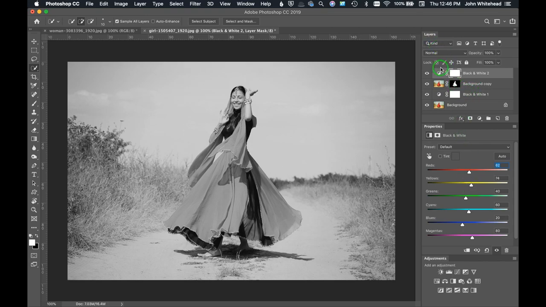Now the trick is we don't want this right now. This black and white adjustment is overriding everything because it is on top. Layer order is very specific inside of Photoshop. We want to create what's called a clipping mask. And this black and white adjustment layer is only going to now apply to this.